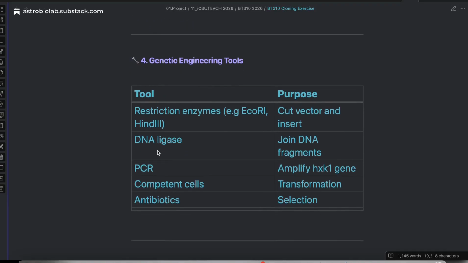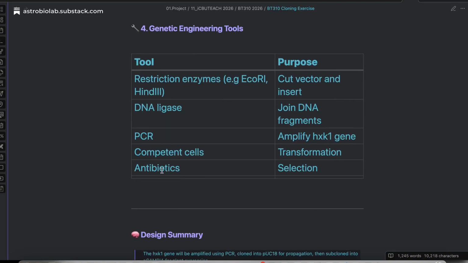And the genetic engineering tools we're going to use: we're going to need some restriction enzymes such as EcoRI or HindIII, and we'll see in a minute how we'll choose them. The reason for this is because we need to cut the vector and put in our insert. We're going to need DNA ligase to join the fragments together. We're going to have to use PCR in order to amplify our gene.